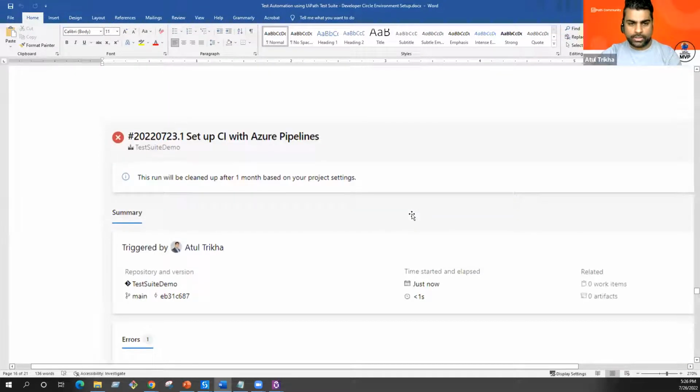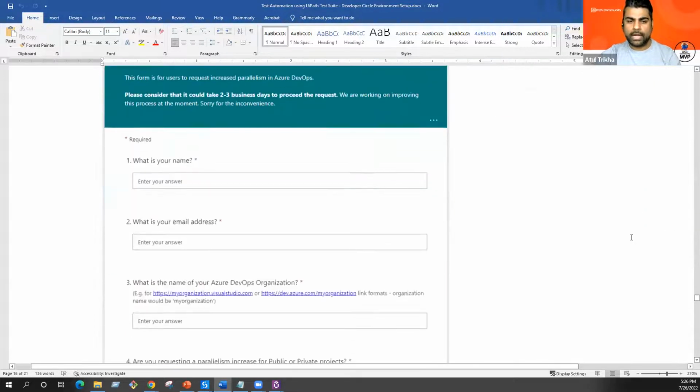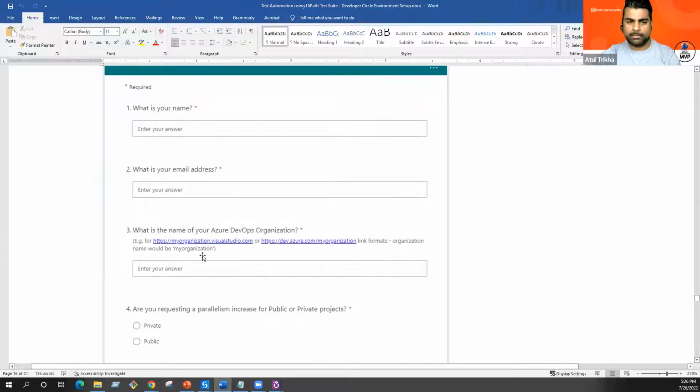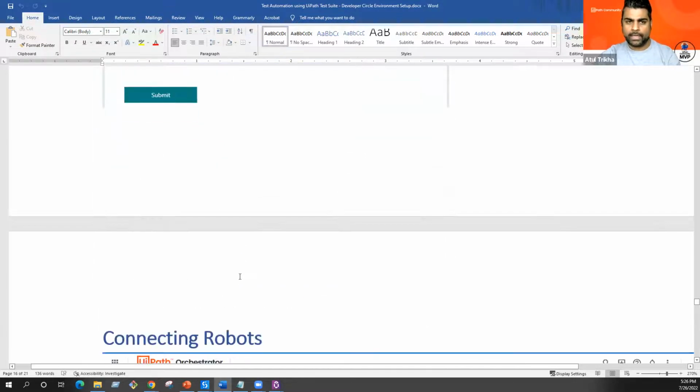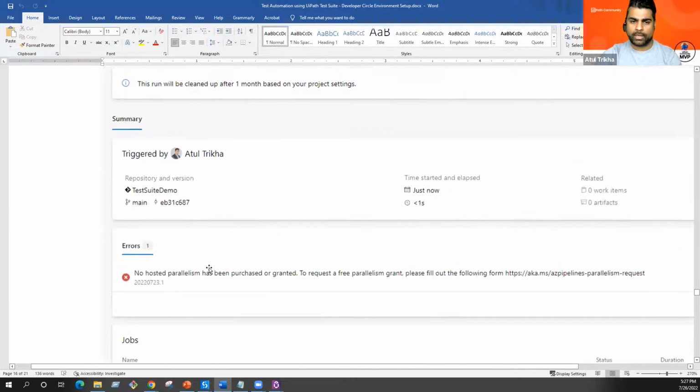One additional note: once you try to run this pipeline, if this is the first time, even if you have created your Azure account, you will get this error: no hosted parallelism has been purchased or granted. What you need to do is a very simple process. They will give you a link. Click on that link, enter your details, email, name, other details, and your organization ID, and hit submit. Within around 2 business days they will grant you the required parallelism that will help you run your CI/CD in Azure DevOps in a community or free account.